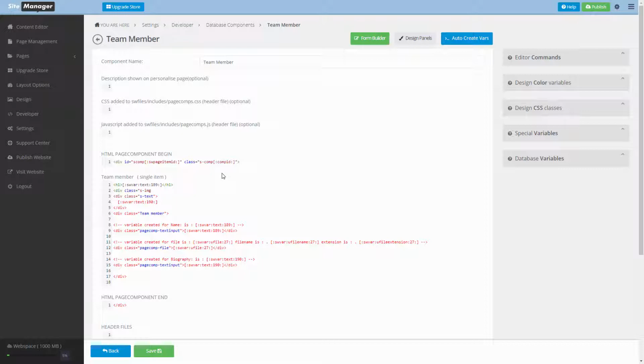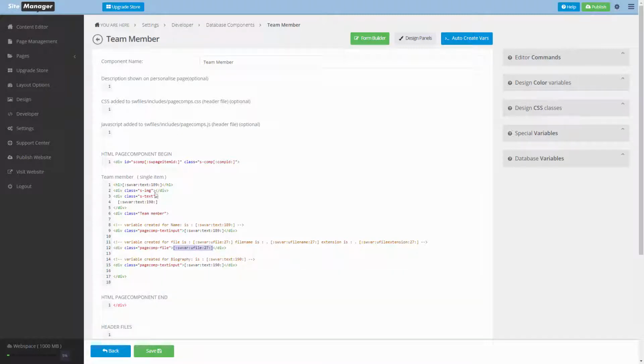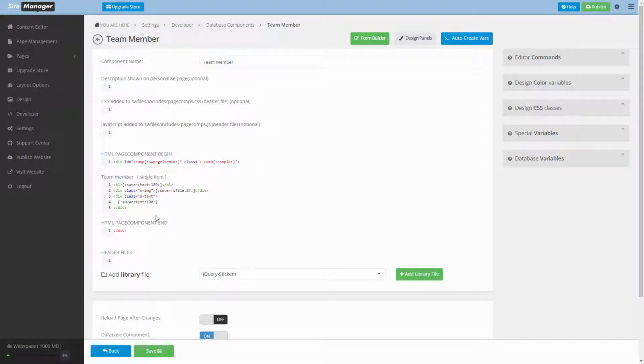Or yeah, let's use the image as well. So we're going to use the image in the database list for sure, but we can also add it here. So this is the variable that's being created. We no longer need this code. So this is, as you can see, very, very basic, but there are a couple of things I want to show you.